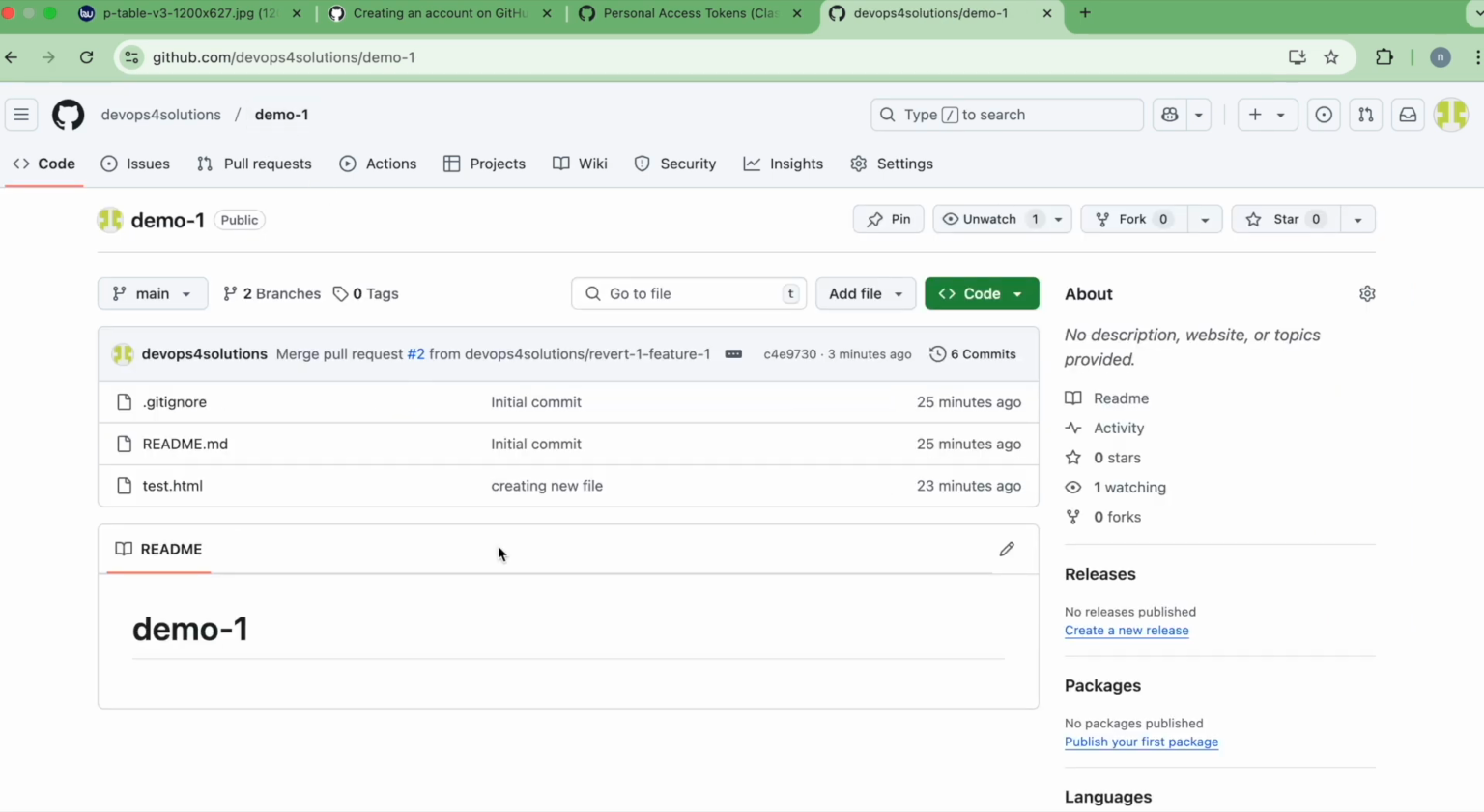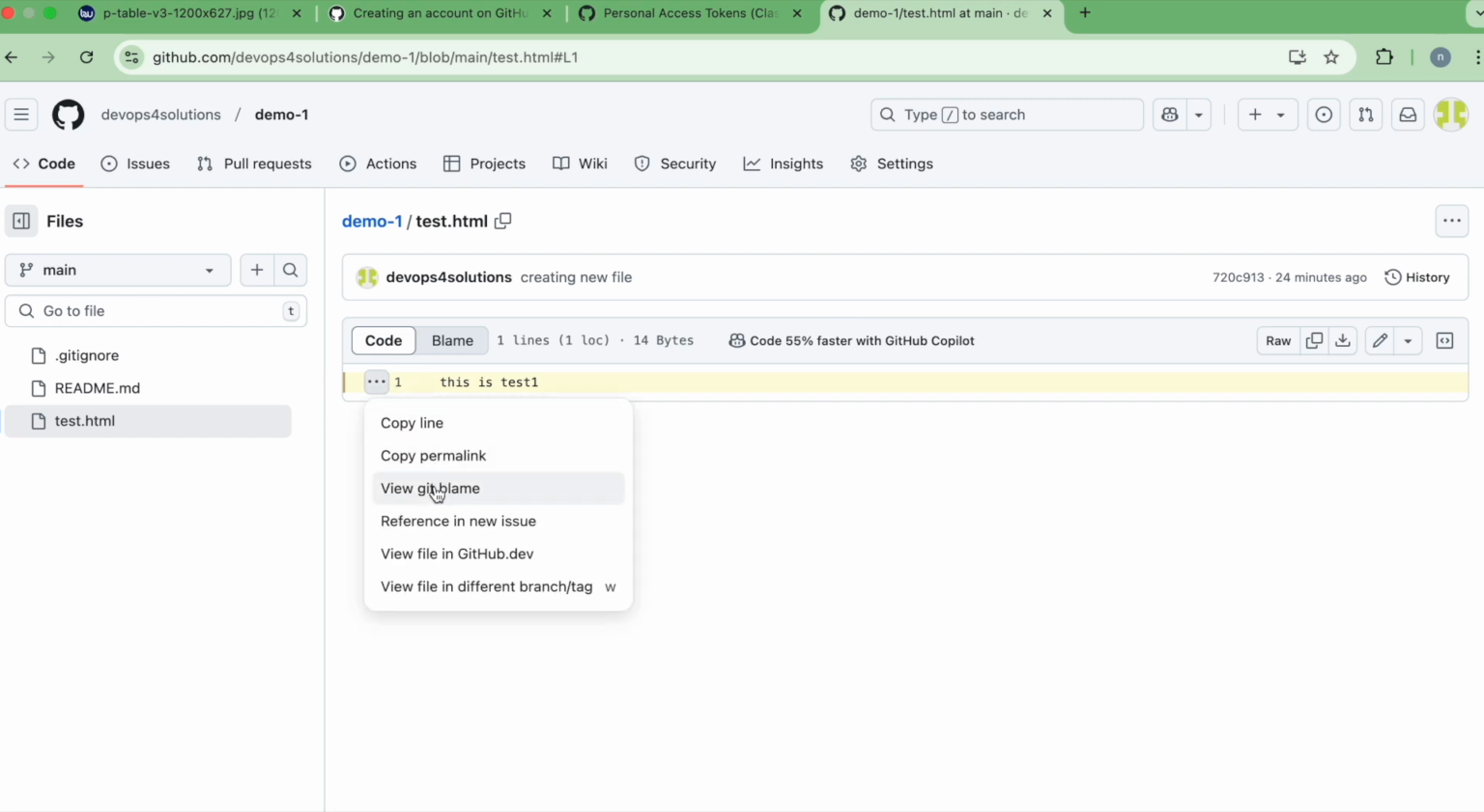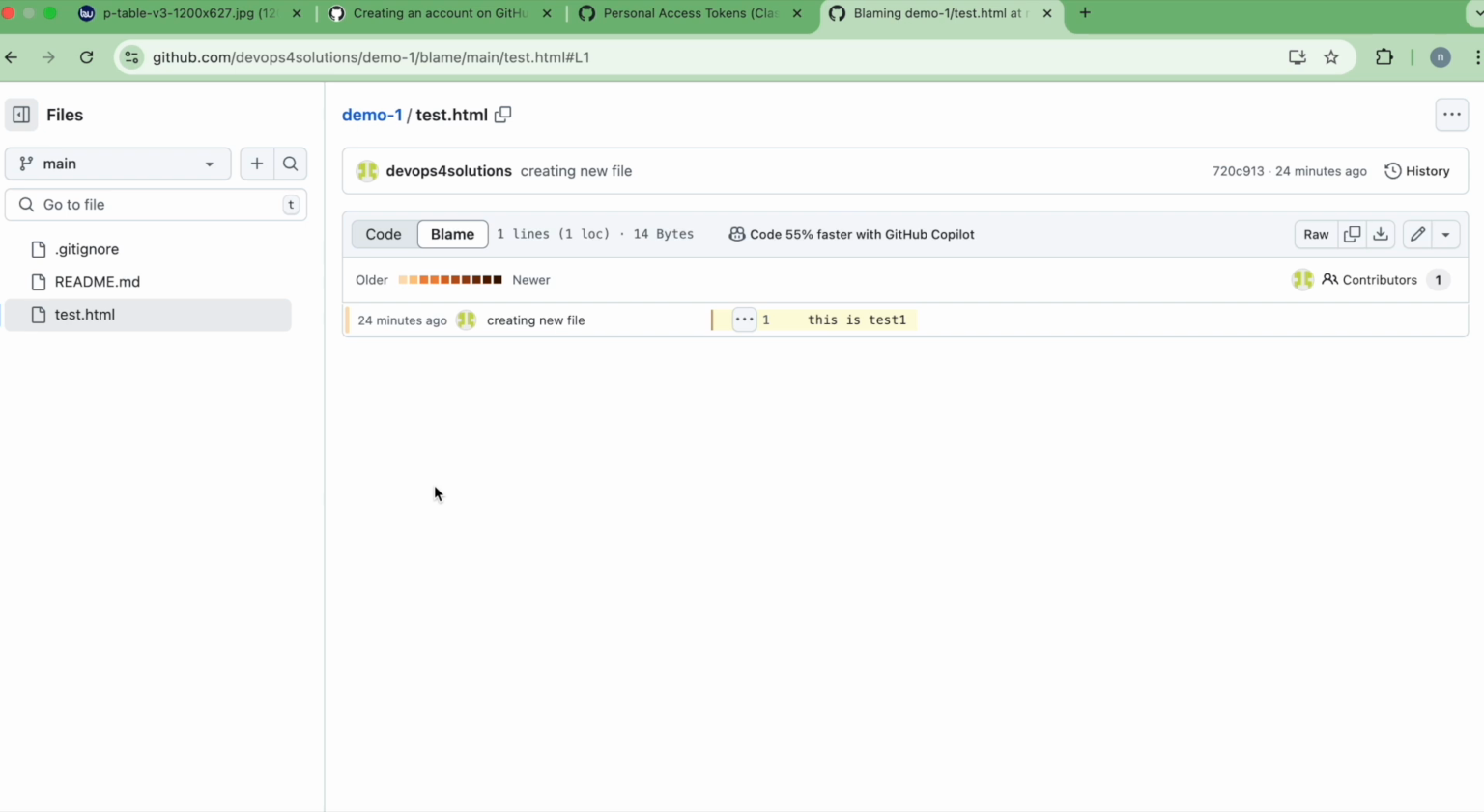And one more thing I wanted to show you: sometimes you need to see who has created a particular piece of code. There is an option called view git blame. You will see who has added this particular line in this file. All those things are very helpful to troubleshoot and when you really want to find who made that particular change. So git blame is very helpful in that sense.